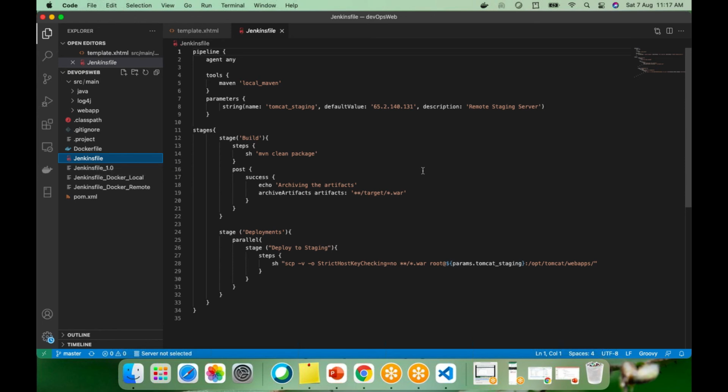Okay, so here is the Jenkins file, right? This Jenkins file will be written by a DevOps engineer. Whatever the project will be, we'll get the project source code URL from the developer. But this file will be added by a DevOps engineer.